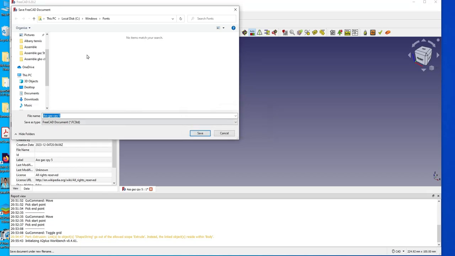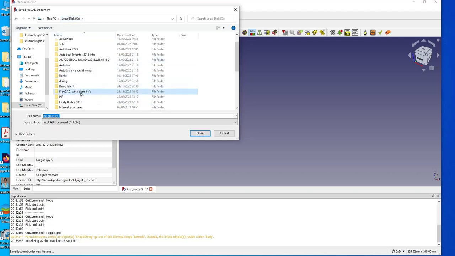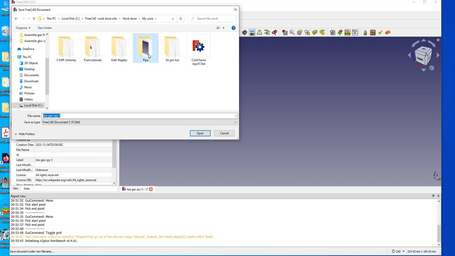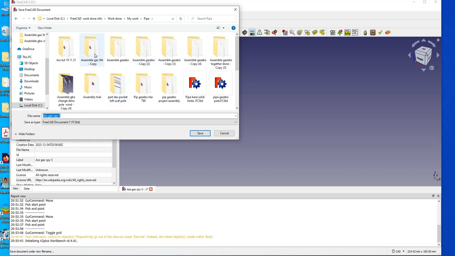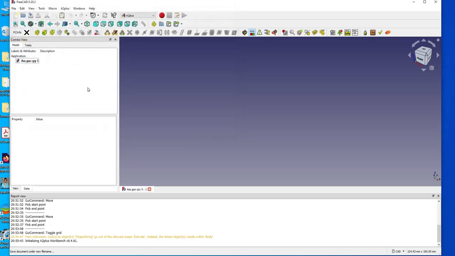Where have I got? Oh, I've got it in there. Huh, I'm in the wrong thing. This is where I need to put it. Right. So now we can import the parts.